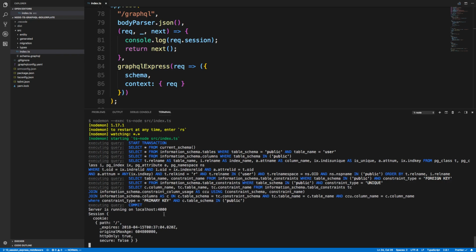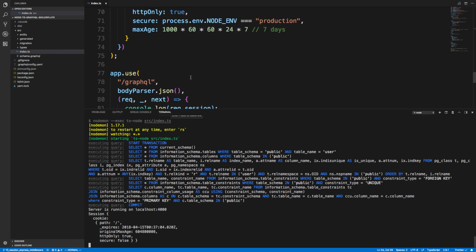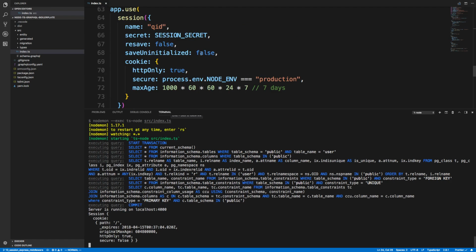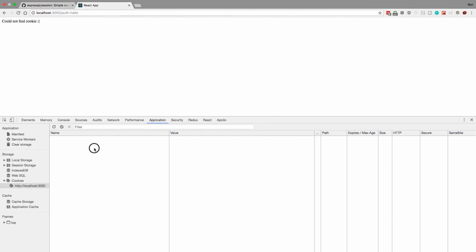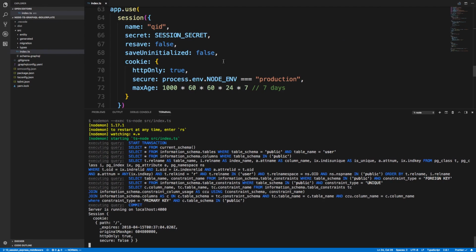And we told it not to save uninitialized. So we said false here. And that's why the session was not stored, because we didn't make any change to it. But if we had set this to true, this would actually store this cookie, and the user would have an ID right here. But we didn't. So we have to wait till there's a request.